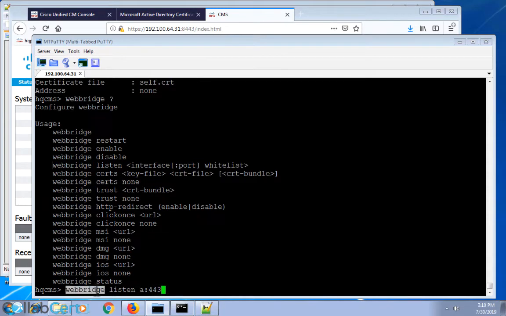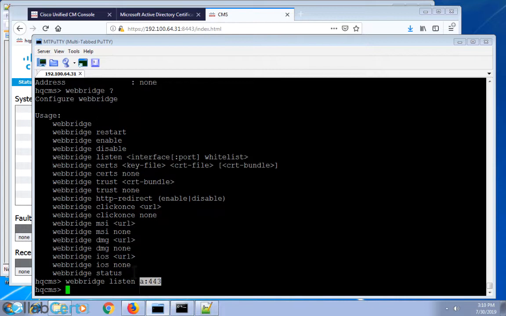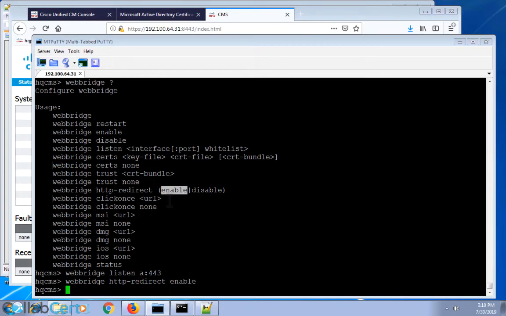For the web bridge, this is handling my WebRTC client or the CMA client, the client traffic. We are putting a colon in there. It says here interface colon port number. So this is the default port number then. And that's very important. And now I don't want my users to specify HTTPS. So I'm going to enable HTTP redirect. So then I can just put in the IP address of CMS now, and it will redirect me to HTTPS and go to the web bridge.